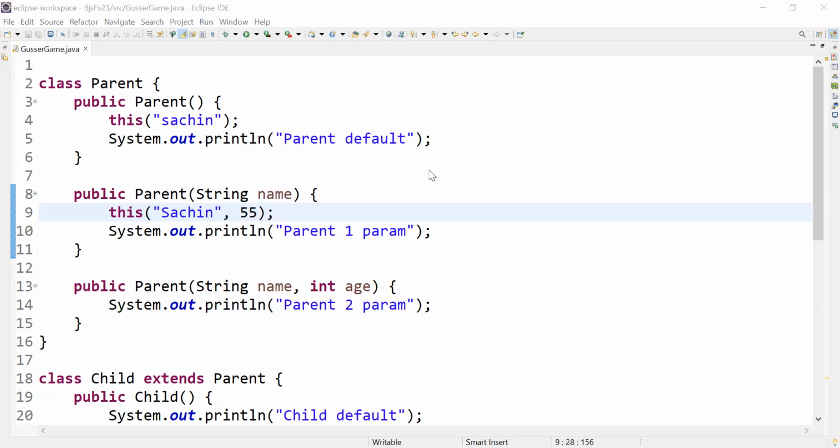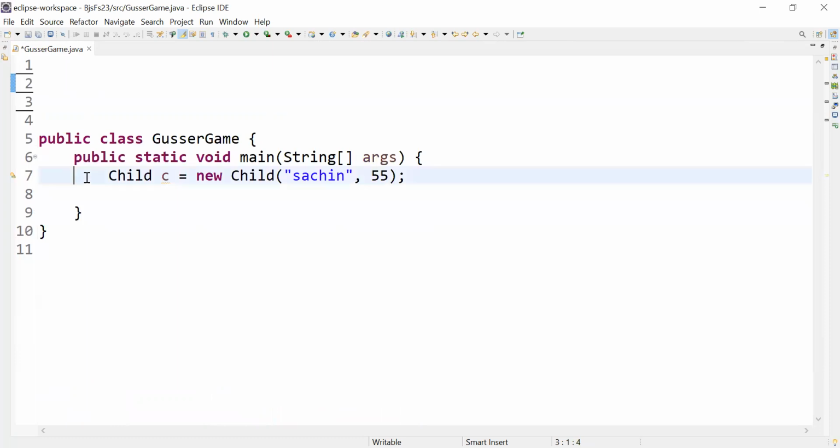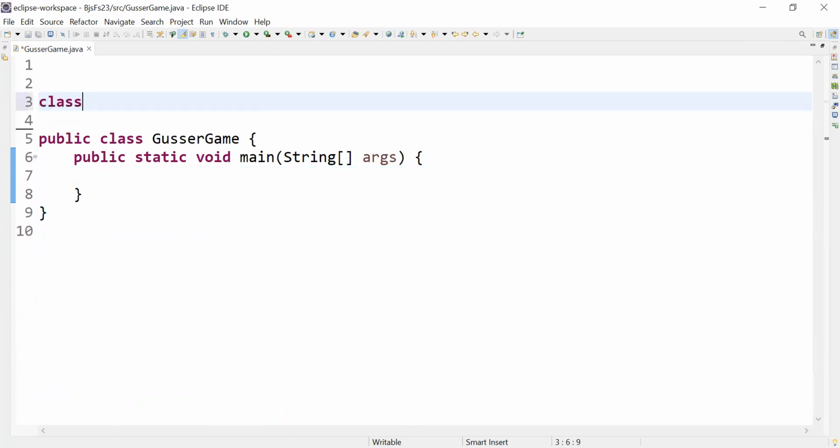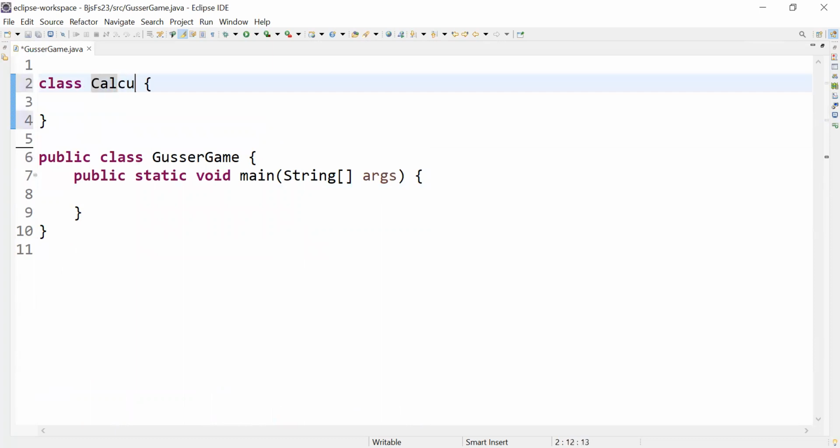Yes, sir. Okay. Next point you take down: to provide the implementation for abstract methods, we need to extend the abstract class to a child class and override the abstract methods. Okay.